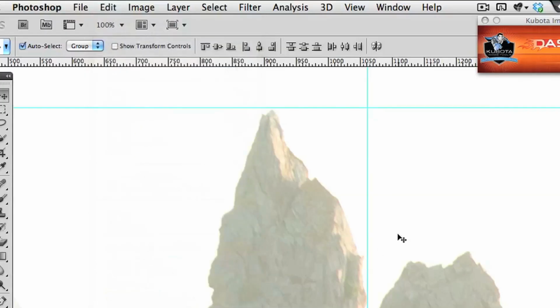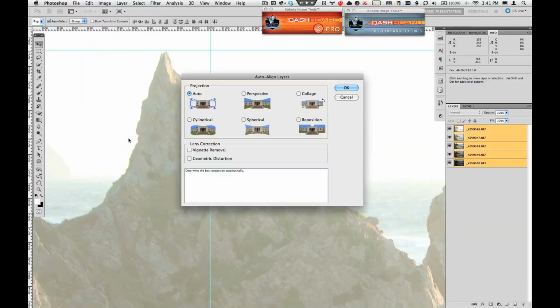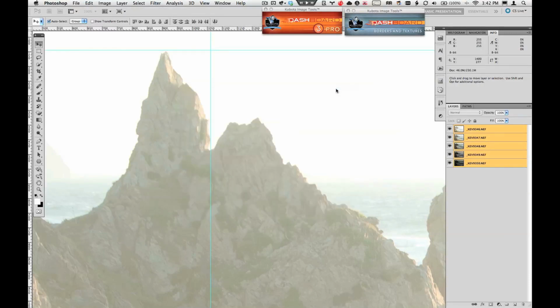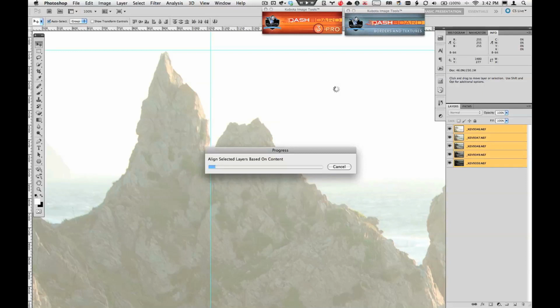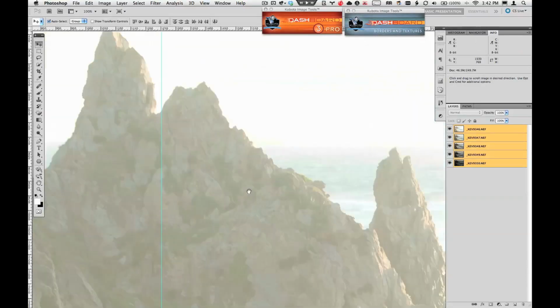I'll select all 5 of those layers, go to Edit, Auto Align Layers, and let the auto option be my choice. Hit OK. Twiddle your thumbs for just a little bit. Watch Photoshop do its thing. It's going to align them based on detail that it finds in the image. And there we go. And now we'll double check again.